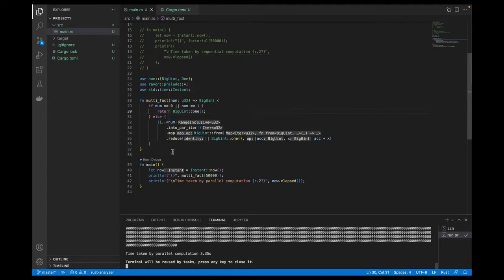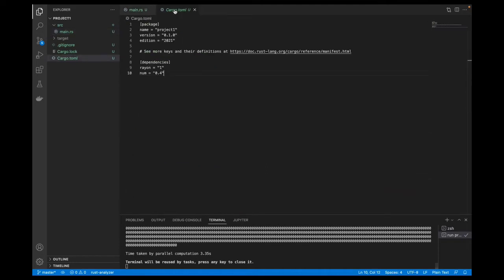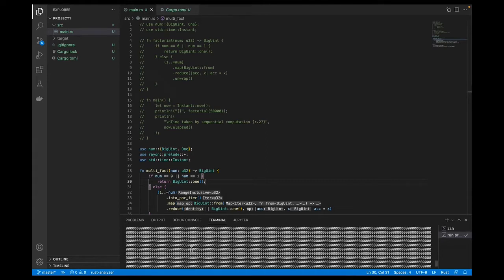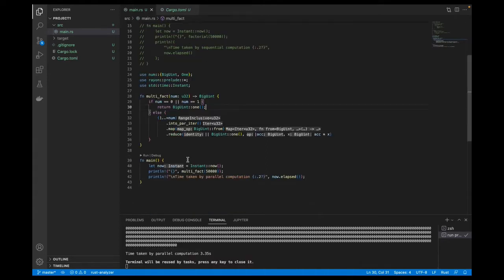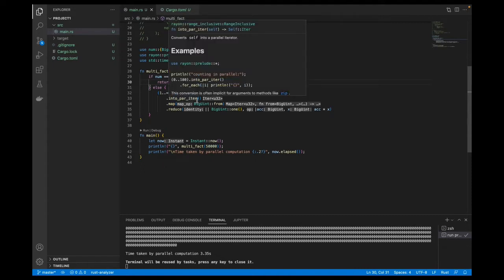Now we just need to add some dependencies in the Cargo.toml file, that is the Rayon library, and we also include num-bigint because we are dealing with a very big number, an unsigned integer. And here we use that library, and then we write the function to calculate the factorial, and here we are trying to achieve it using Rayon. That's why we are using the parallel iterator method as well.